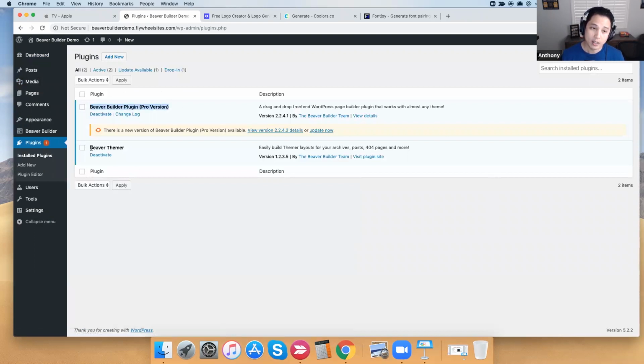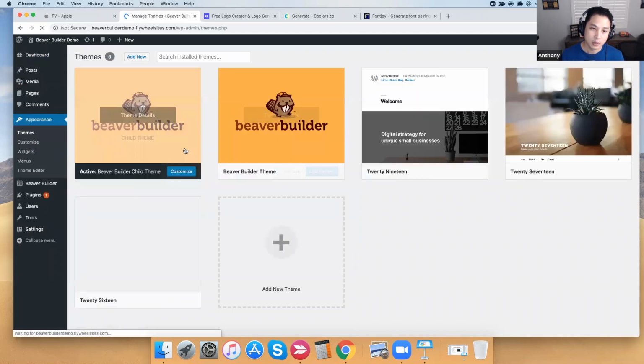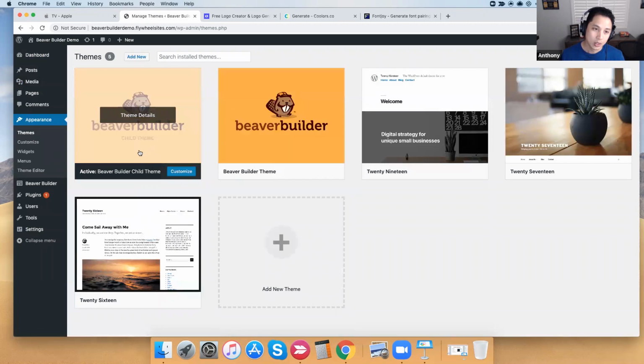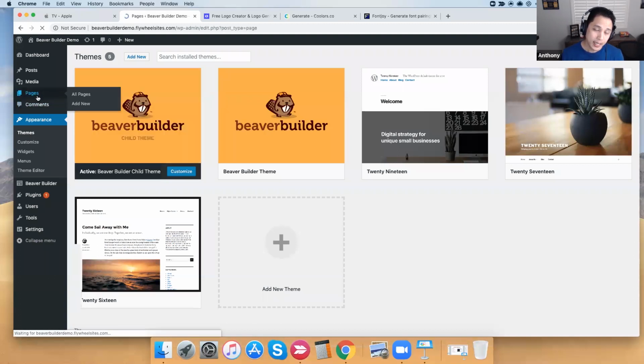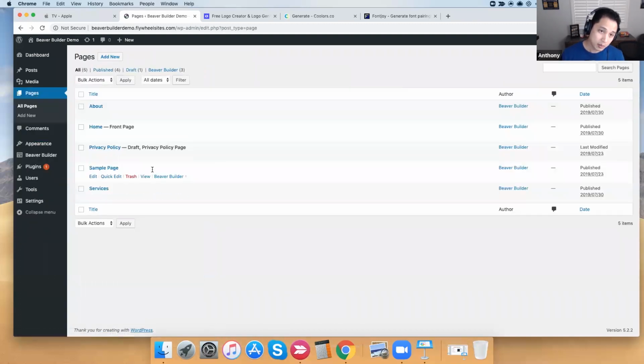We do have an add-on theme called Beaver Themer, which I won't have time to demonstrate today. It's mainly the Beaver Builder Pro. And the only other thing installed is the Beaver Builder theme and child theme. So no other extra tools that are required to do what I'm going to show you today. And I kind of just did a quick mock-up of some stuff. But I'm going to start with a fresh page. So let's say you're building your very first website and you need to build your very first page.